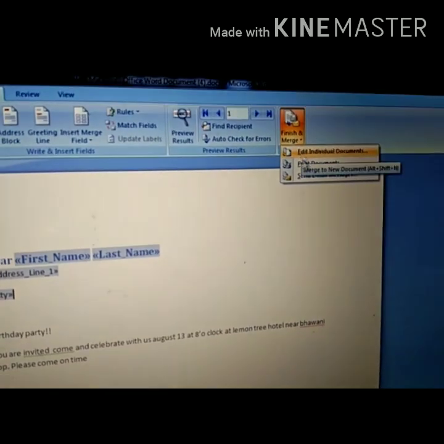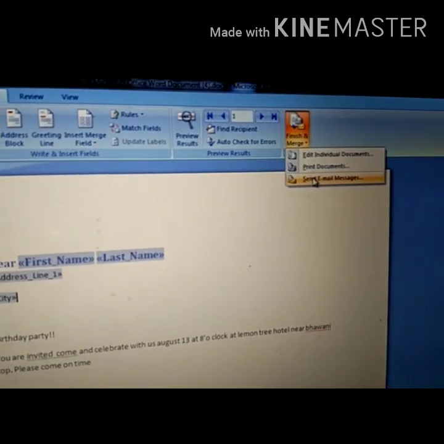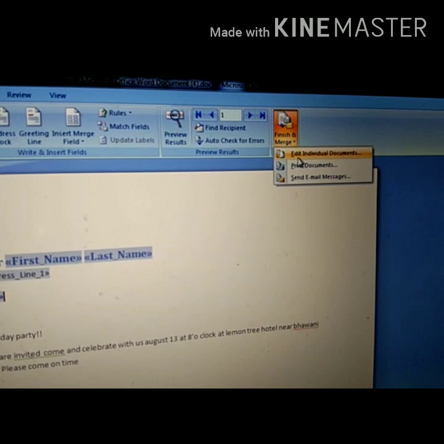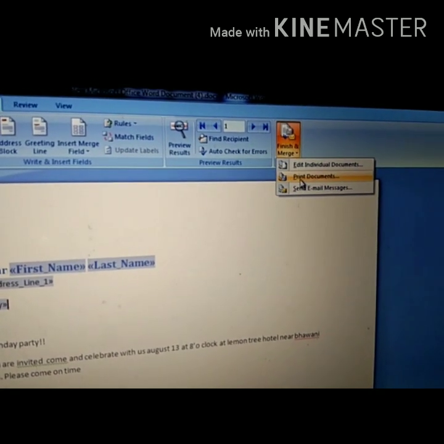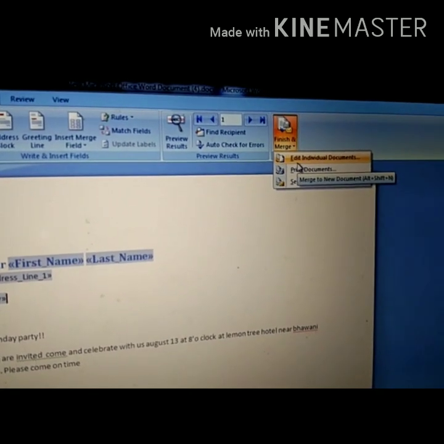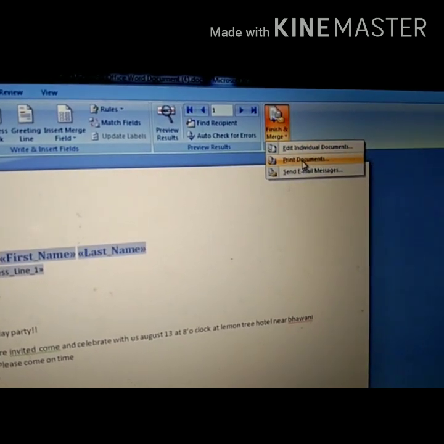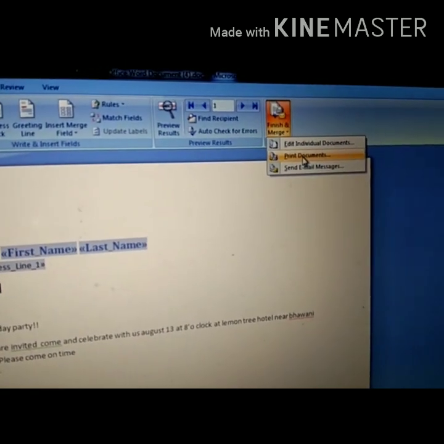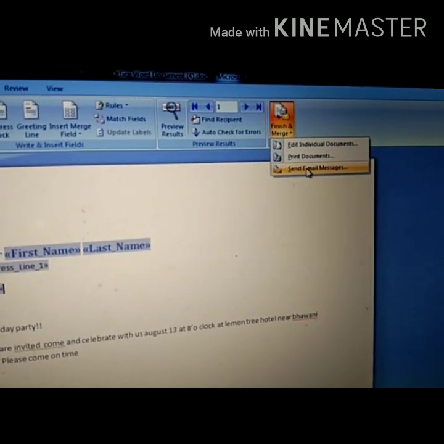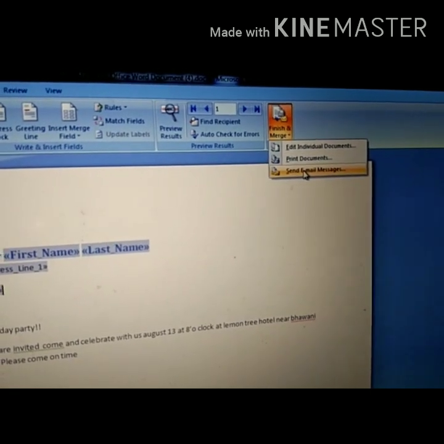Here, three options are there: send email message, print document, or edit individual documents. I am selecting edit individual documents. It provides the facility to edit every document individually. Print documents will give you the printout. Send email messages lets you create email messages with Outlook.